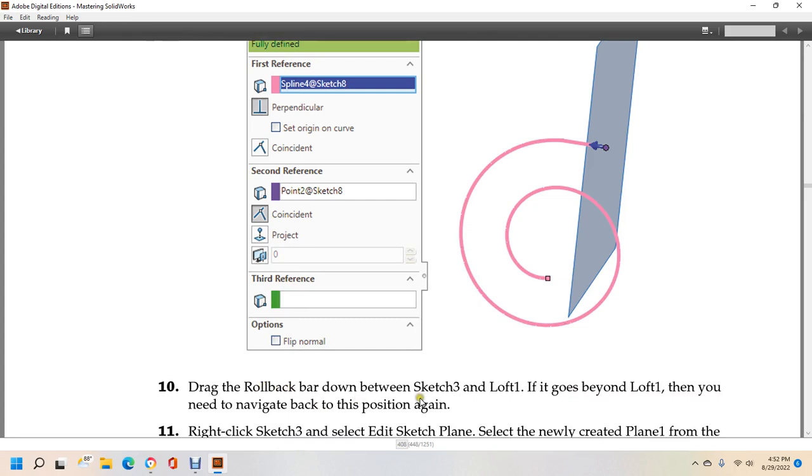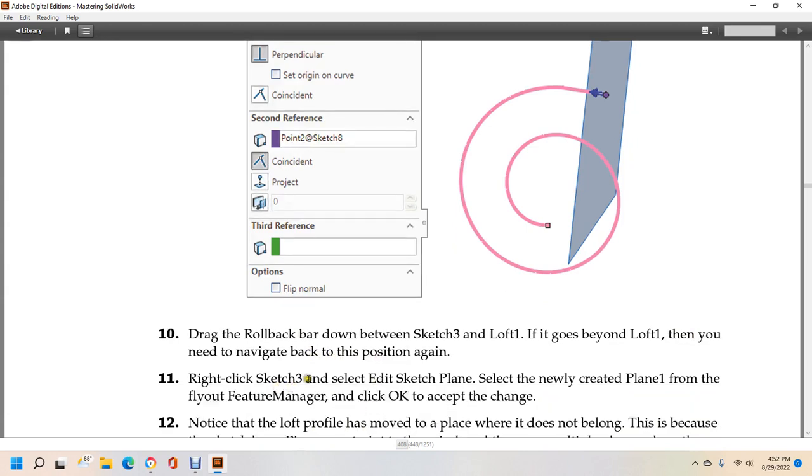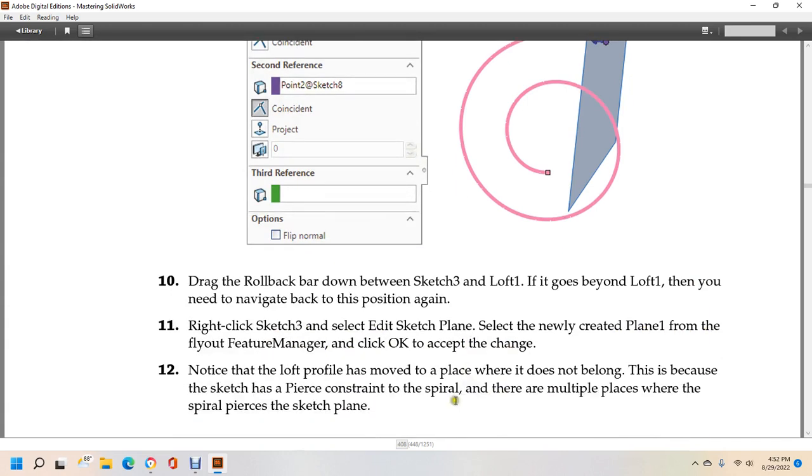Drag the rollback bar down to sketch 3 and loft 1. This goes back to beyond loft 1, and then you need to navigate back to the position again. Right-click sketch 3, choose Edit Sketch Plane, select the newly created plane 1 from the Feature Manager, and click OK to accept the change. Notice that the loft profile has moved to a place where it does not belong. This is because the sketch has a pierce constraint to the spiral.